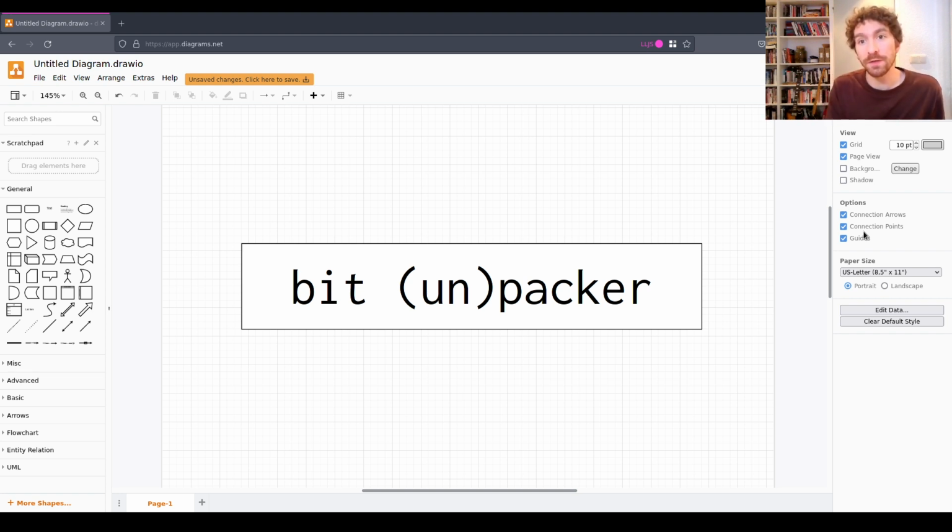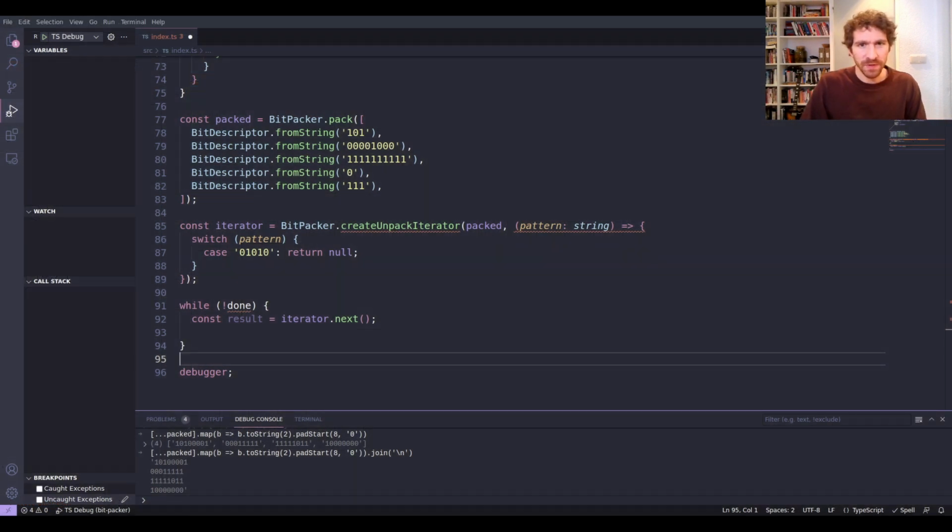I think they're going to be a good fit for what we're doing here. So without further ado, let's just jump in. Let's zip over to the code. And I still have the code from last time.